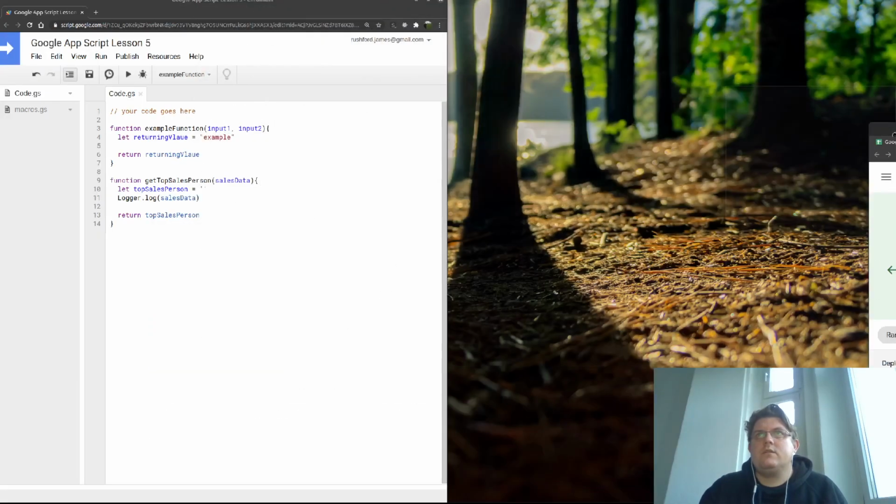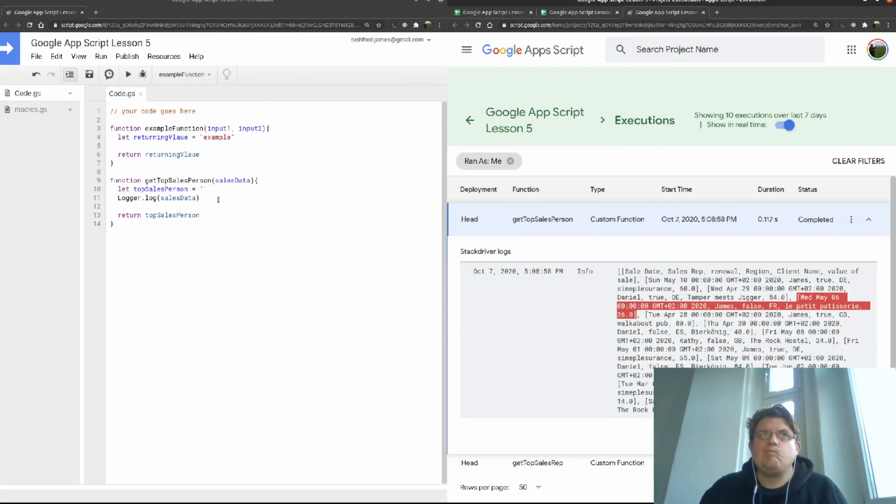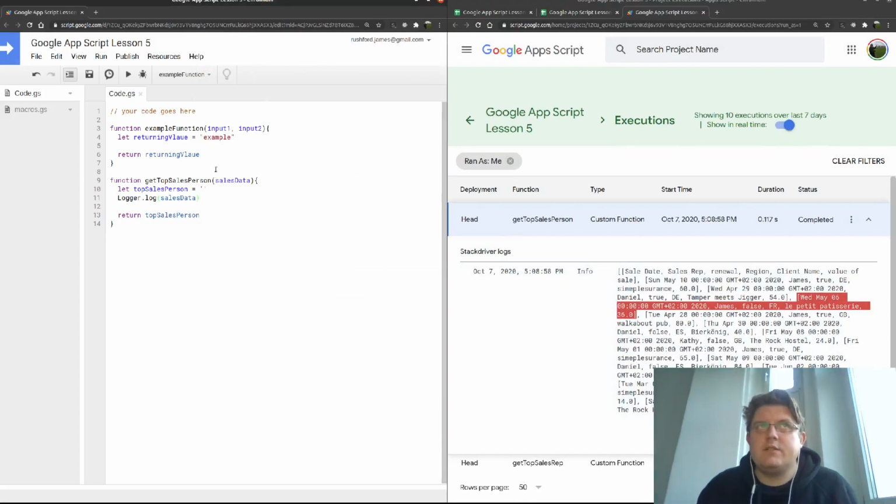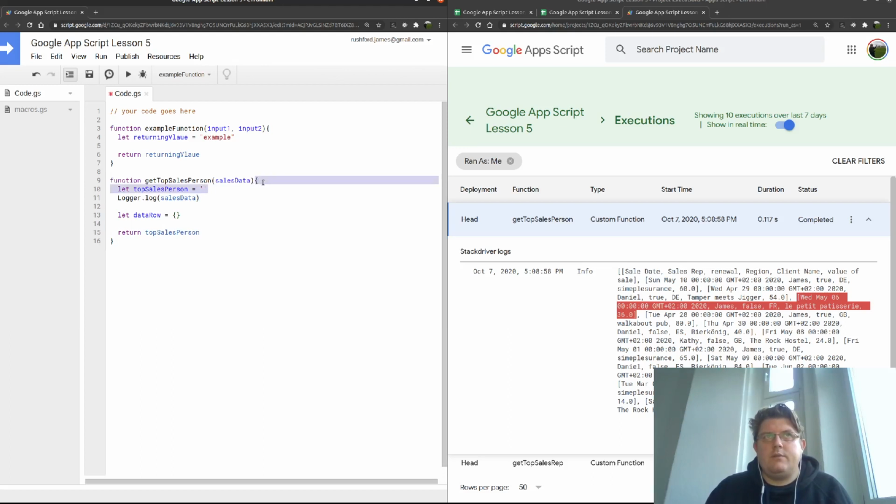So what does that look like? It looks like an object. So an object can be defined like this. Let dataRow equal, and then we use our curly brackets for an object. We use curly brackets to say we're going to run this code, and we also use curly brackets for an object.